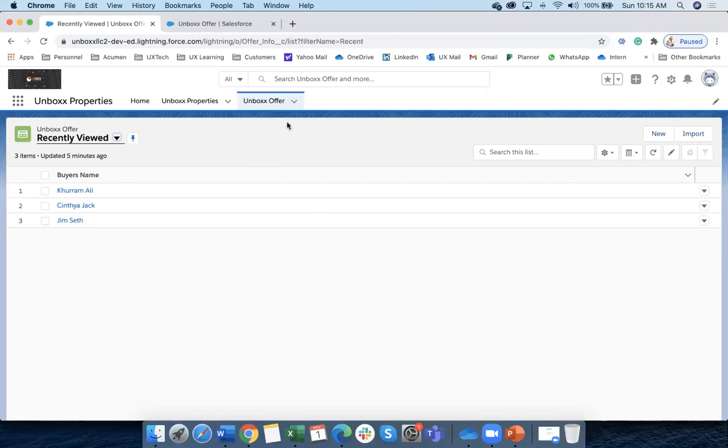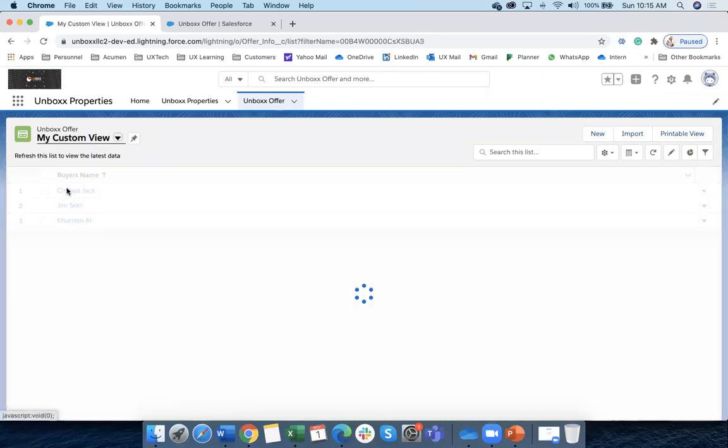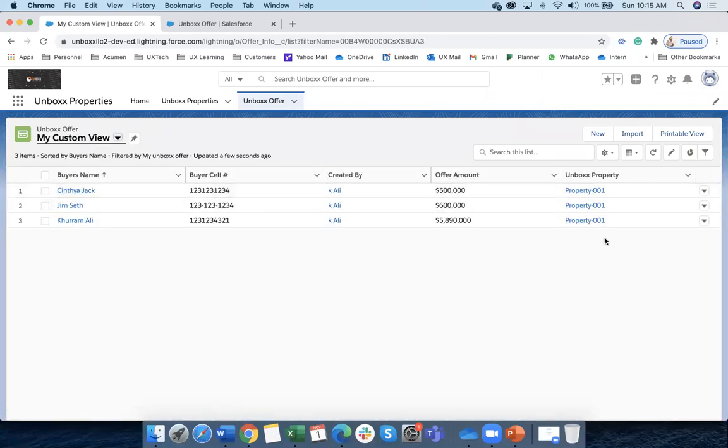But anyway, where we were, basically I was showing you that if you click on that object, by default you will see this recently viewed, but we have created our own view as well. So you can either go to all, which is the default one, or you can go to the one that we have created our own. See, our view is giving you a lot of other information up front.